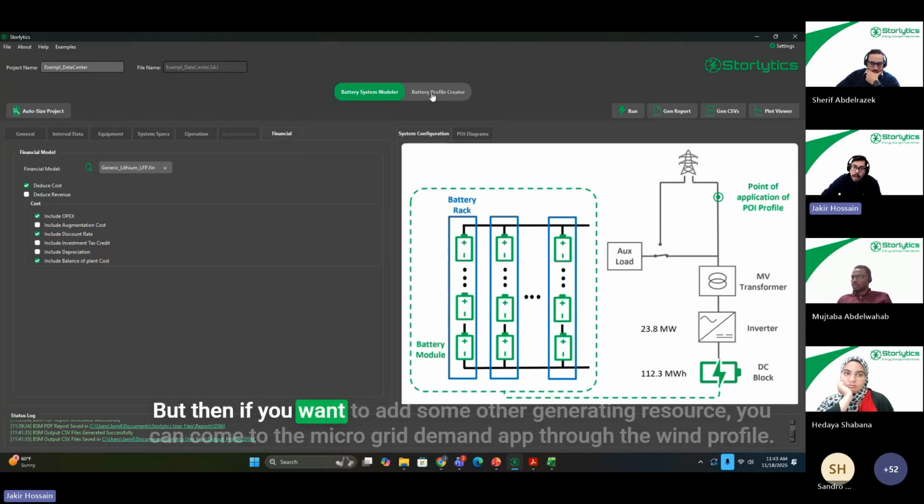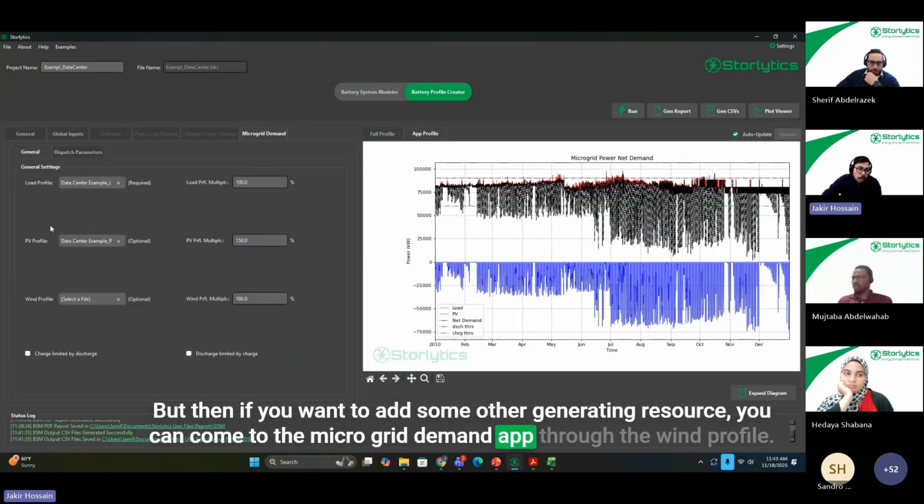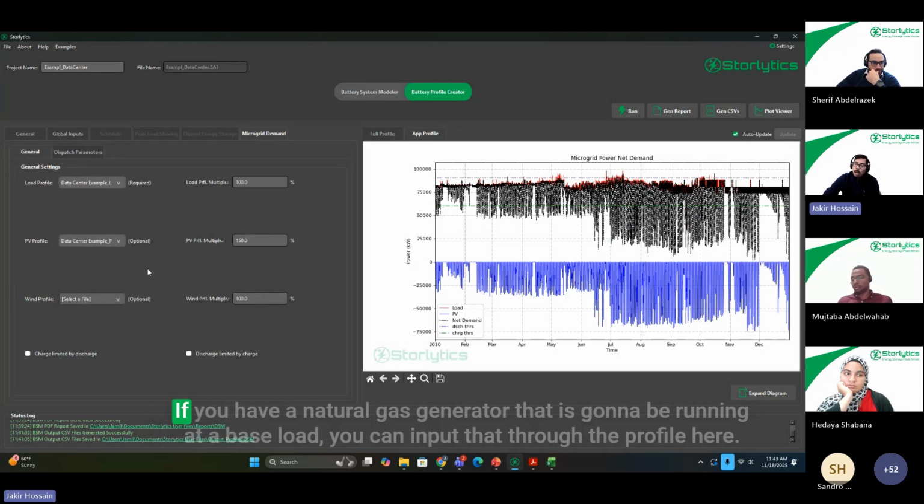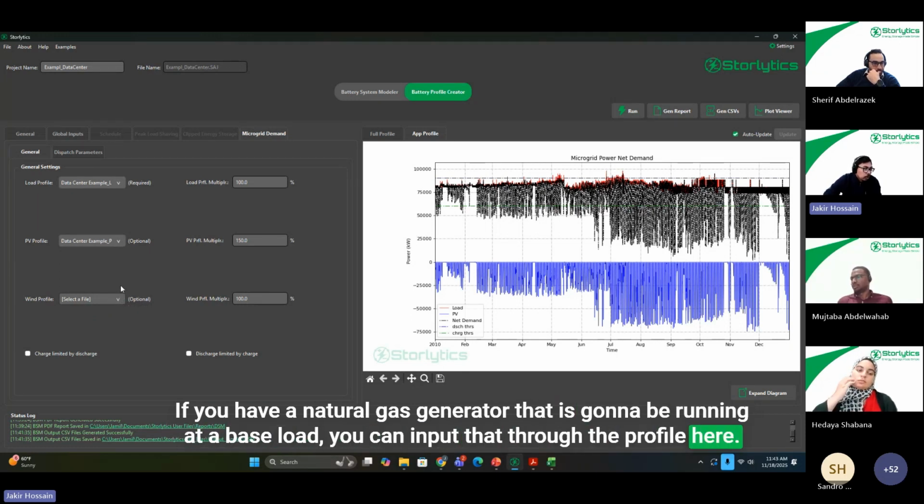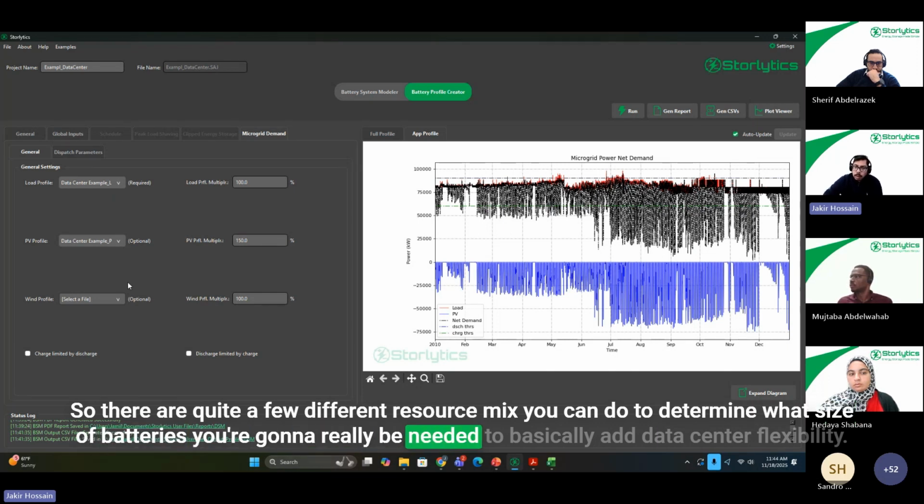But if you want to add some other generating resource, you can come to the microgrid demand app through the wind profile. It says wind, but it doesn't have to be wind. So if you have a natural gas generator that is going to be running at base load, you can input that through the profile here. So there are quite a few different resource mixes you can try to determine what size of batteries you're really going to need to add data center flexibility.